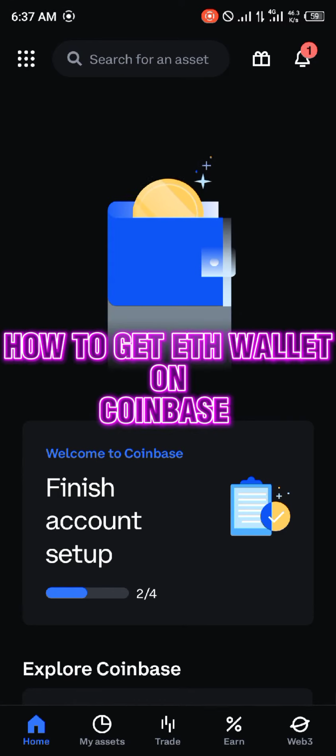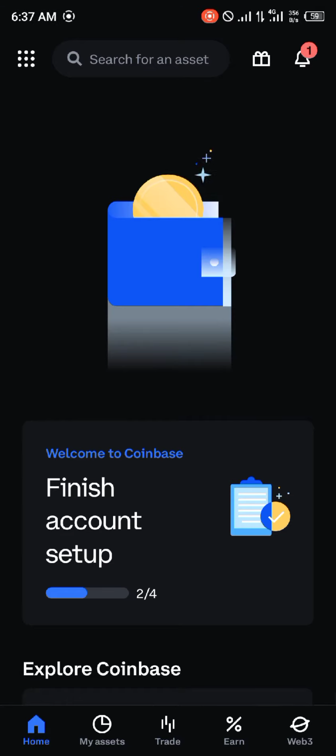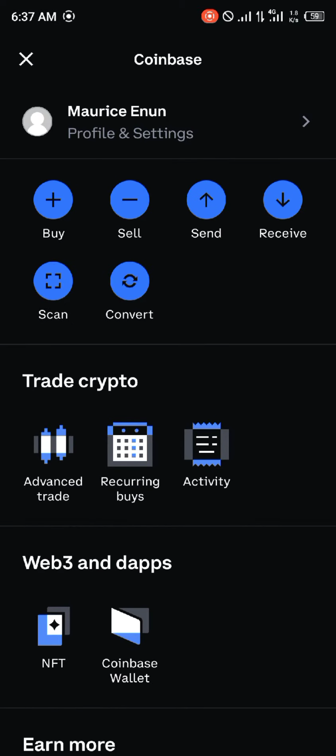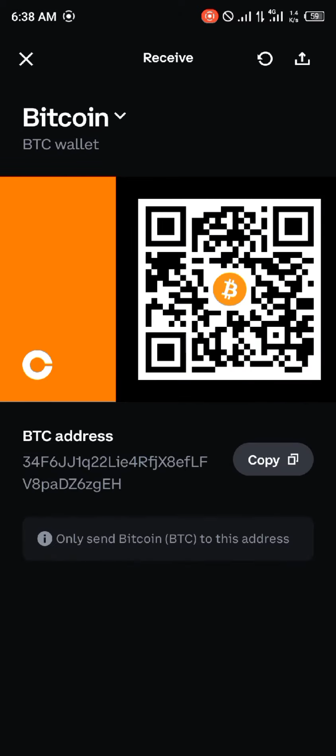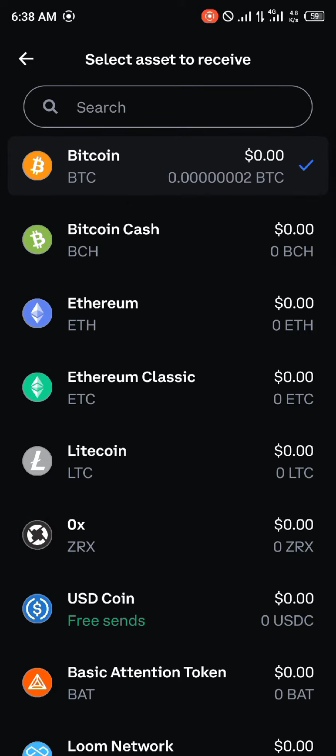In this quick video I am going to be showing you how you can simply get an Ethereum wallet. This can be done by simply clicking on the icon on the top left corner of the screen, where you simply click on receive. You're taken to your tokens menu, where you simply scroll or click on Bitcoin and scroll down to Ethereum.